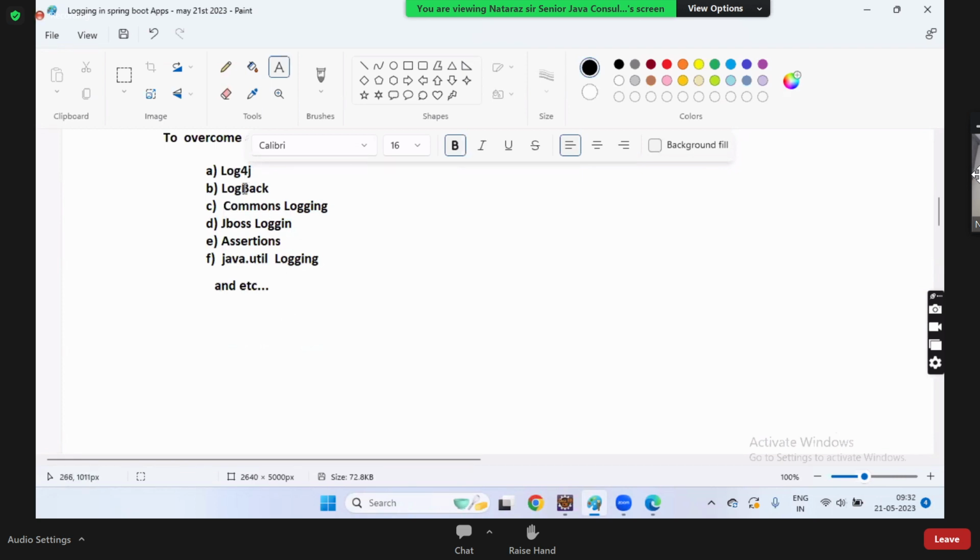But to work with these logging APIs, logging frameworks, we have to learn different things first. That means different APIs should be used in different ways. Log4j's working style is different from Logback. Logback's working style is different from Commons logging. Are you understanding my statement? That's why they have come up with one abstraction API called SLF4j. Are you understanding my statement, boss?